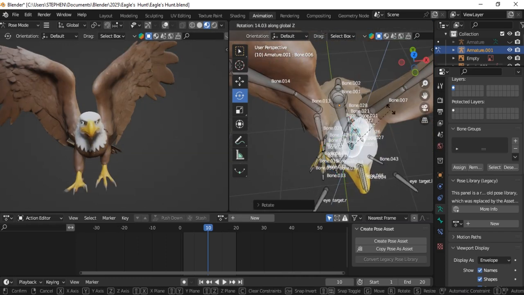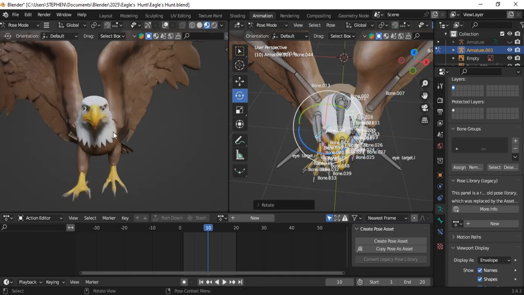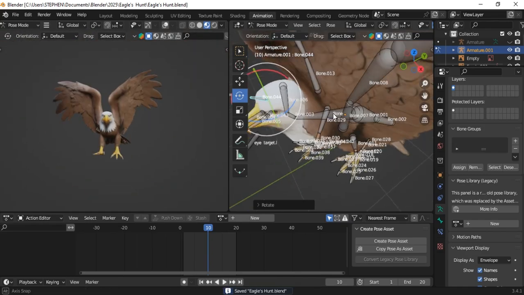I created this bird using Meshy.ai, an amazing 3D content creation tool that has helped me to create complex 3D models very fast. My reference images are also AI generated.